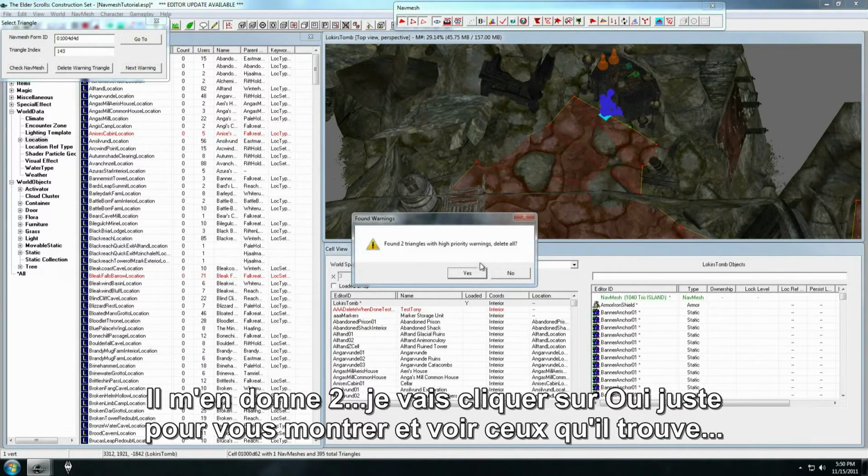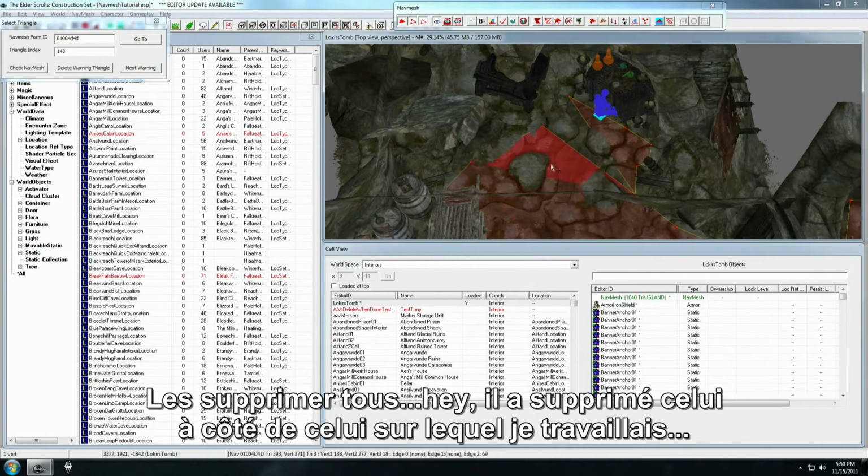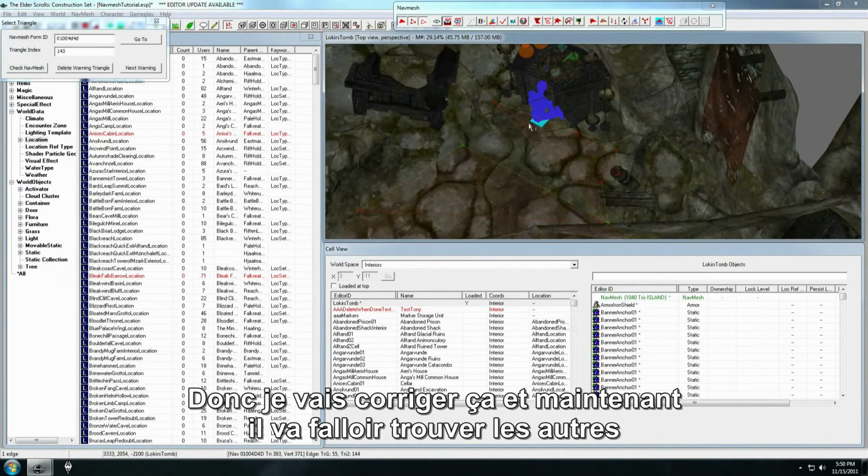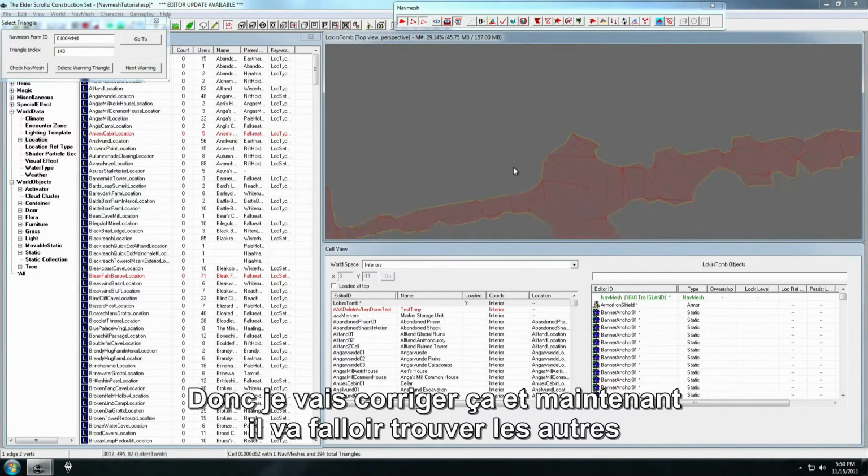Found two. I'm gonna go ahead and hit yes just to show you, to see if we can spot the triangle. So I'm gonna hit yes. Deleted them all. Hey, it deleted one right next to the one I was just working on. So I will fix that one, and now we need to find the other one.